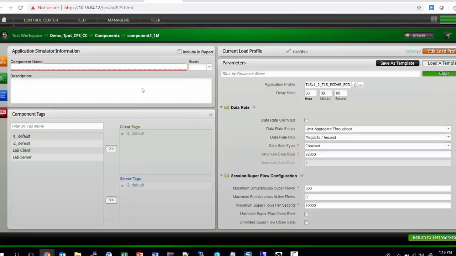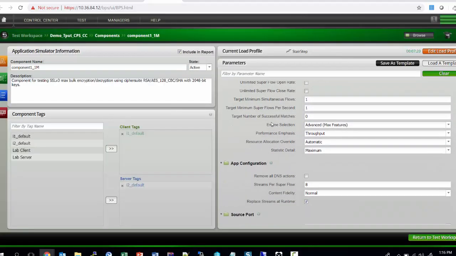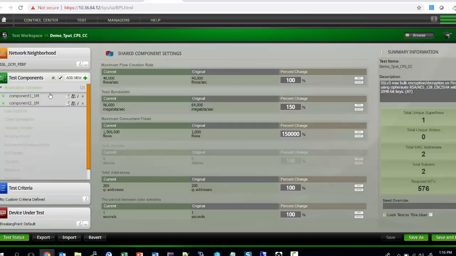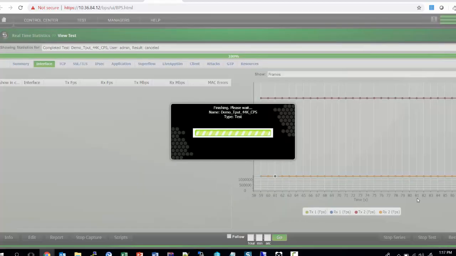And we have everything else the same, including the record size, which we have not touched. We have kept it at zero, which means it will pick up the highest record size possible. And we have two components to ensure that both the network processors get utilized. We try to bump up the concurrent connections by using these parameters in the shared component settings to get the highest concurrent connection count that is possible. Now let's run this test as well.